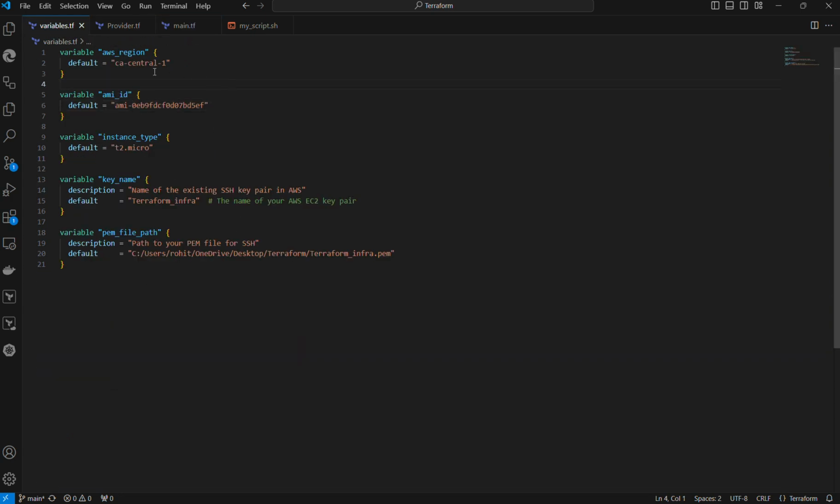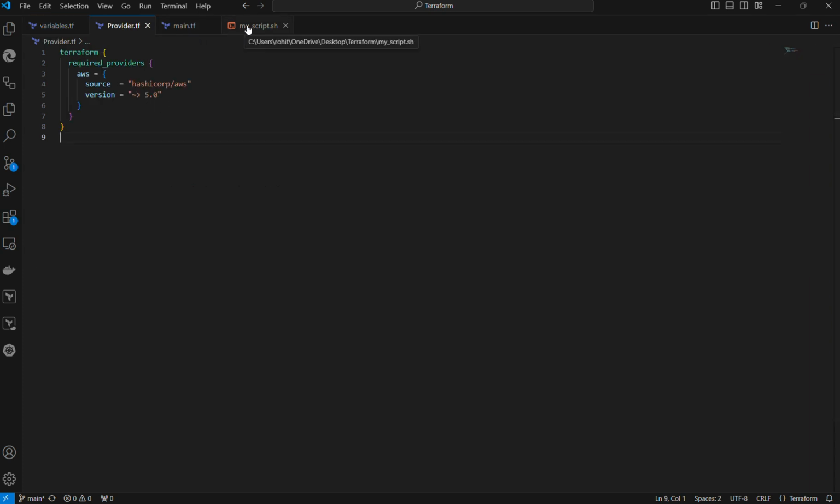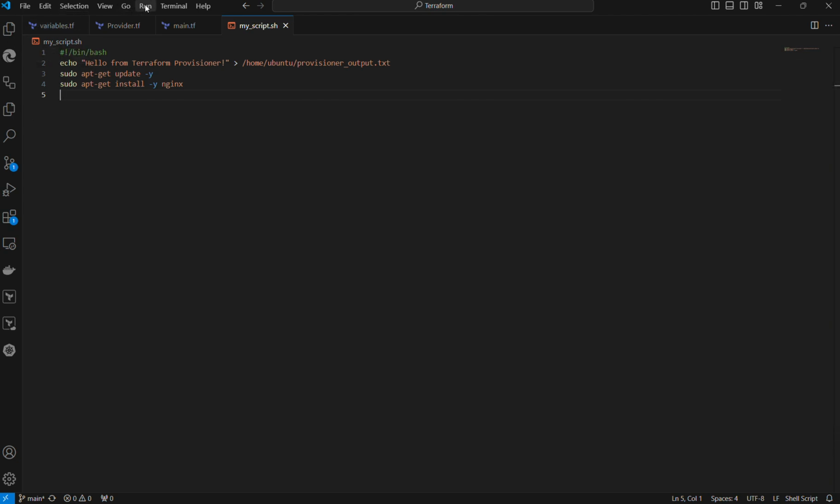In the variable, I put it as us-central, AMI, t2.micro, and especially this PEM file. We need to put exactly where the PEM file is, and provide the same script. So we can do one thing.